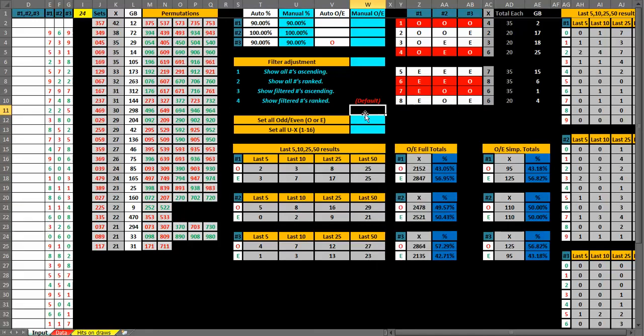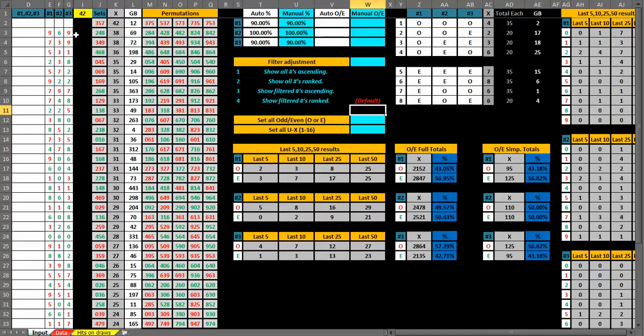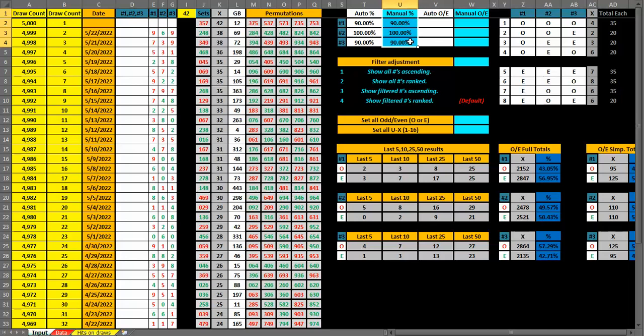But everything should be labeled out as to what should go where. Like I said, only change what I've showed. Numbers and date in C through G. Change settings in U to determine however many, U2 and 3, 2, 3, and 4 to determine the percentage of the numbers that you want to use.